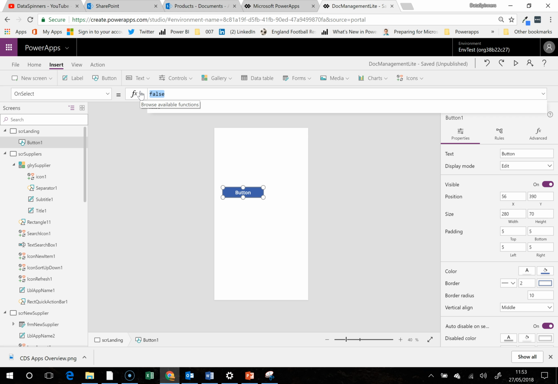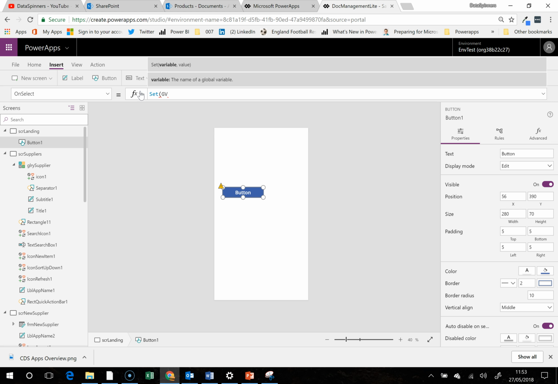So I'm going to do on select set GV. I always just start them off as GV for global variable, and I will call it live area. In fact, we could even have a drop down, because if we have more live areas, then we may end up with that making life easier actually.